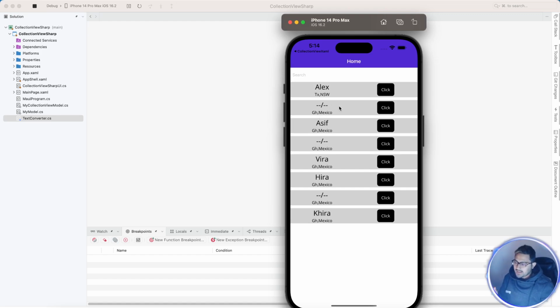So we don't want any type of blank objects to be seen on our collection view, or it might be on some labels or anything as you like.